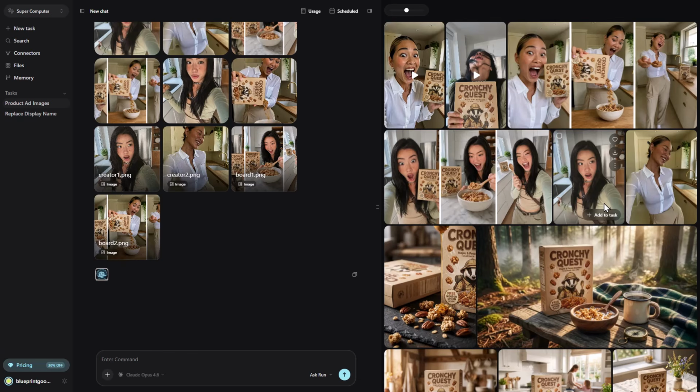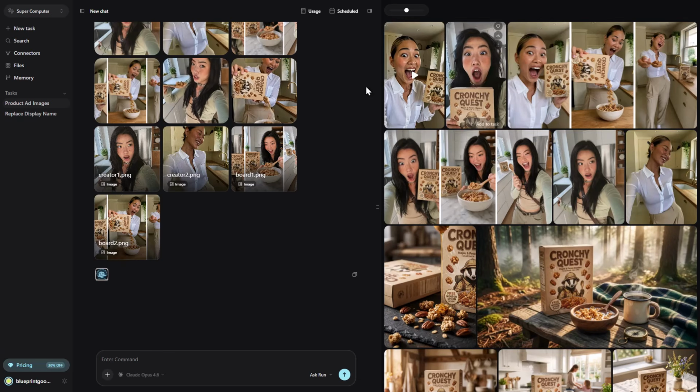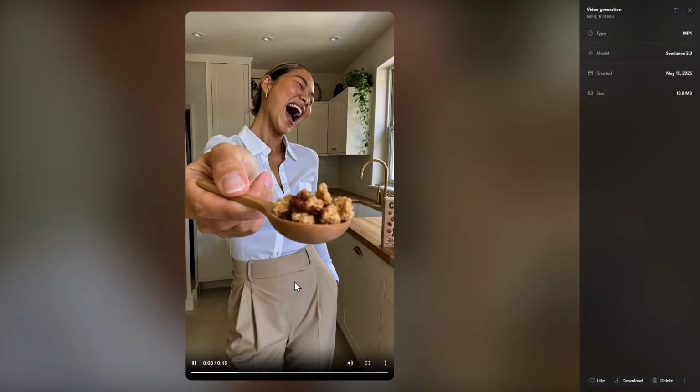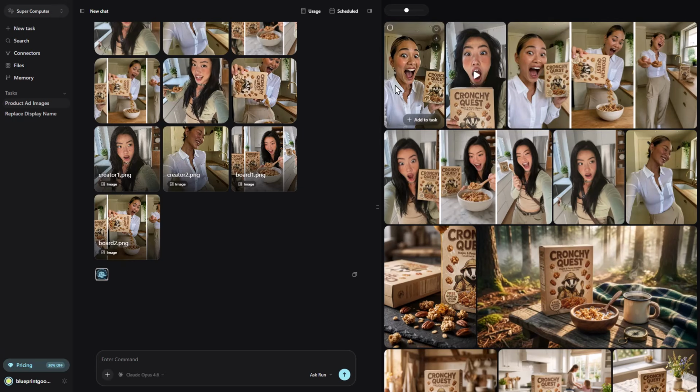Best part here is that it created the image of the character first, so I will be able to use the same UGC characters again and again if I want to. So now let's see the two videos that the agent has created.